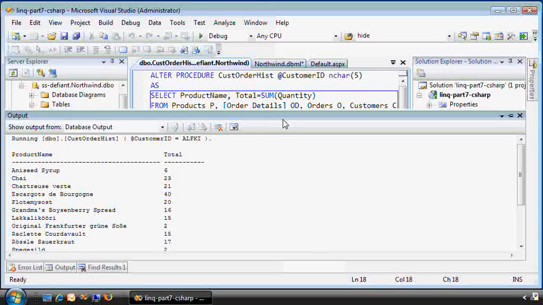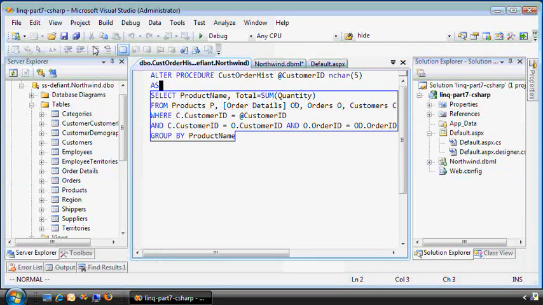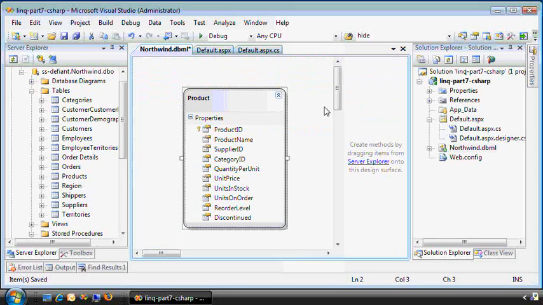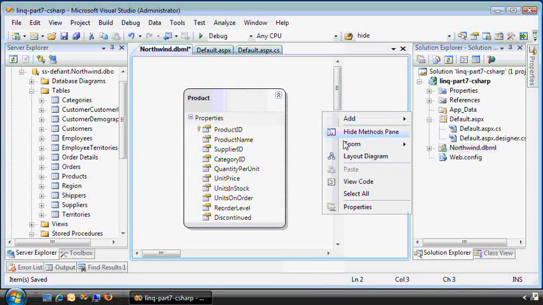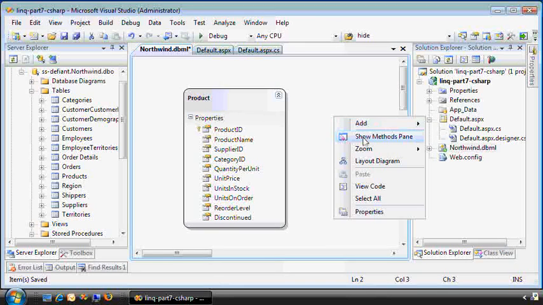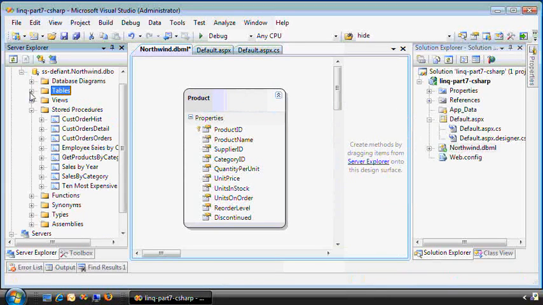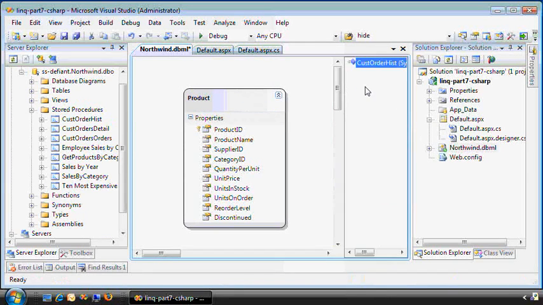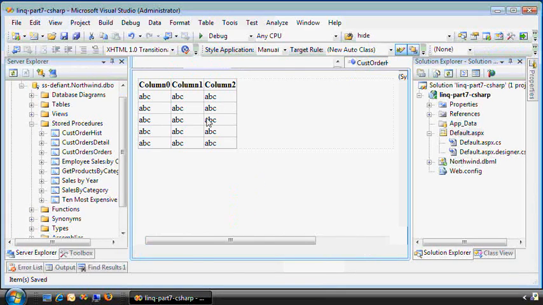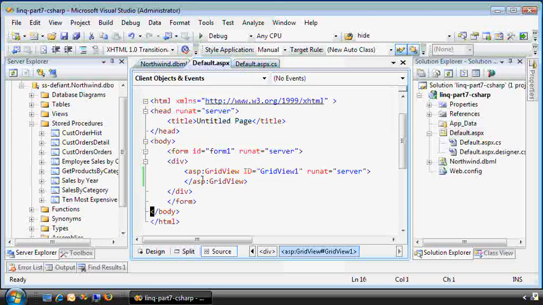Okay. So the trick is let's execute this and map it to a data grid using LINQ. So let me close it and go back to the mapping surface. Notice on the right-hand side, if this does not show up, if you right-click, it's called the methods pane. So you show the methods pane and simply drag that over to the right-hand side. And we'll save it. Now my web page has a grid view already in it, nothing else, very simple.